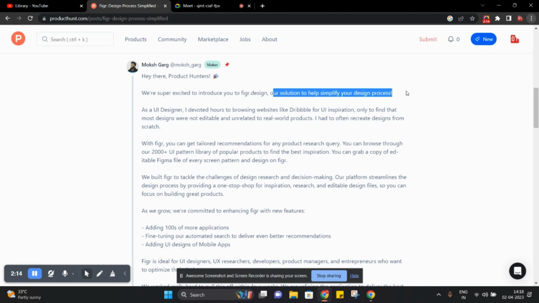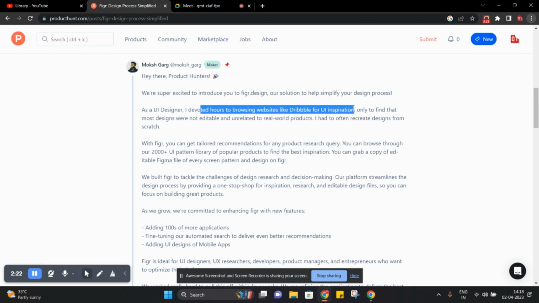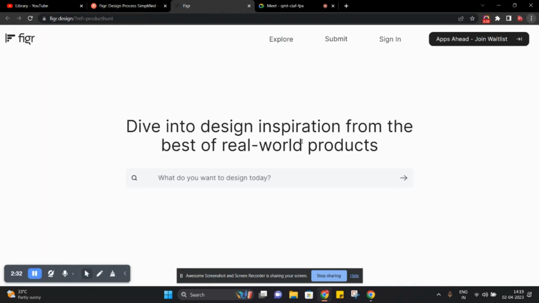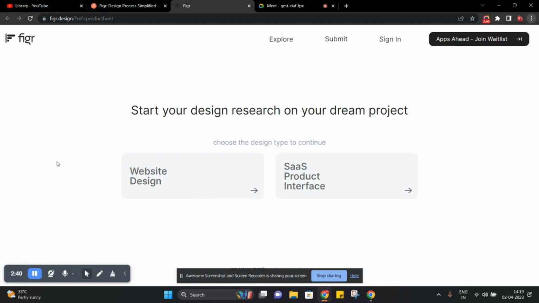So this is our solution to help simplify your design process. Instead of devoting hours on Dribbble for UI inspirations, right? So it is an alternative for Dribbble, maybe. Okay, now let's go to the product right away. I'm super excited for this particular product, man. Yeah, so the UI/UX is pretty clean, I guess. And let's check what I'm about to design.